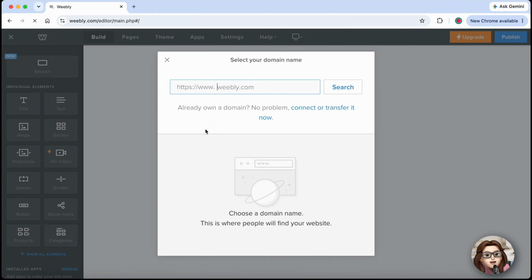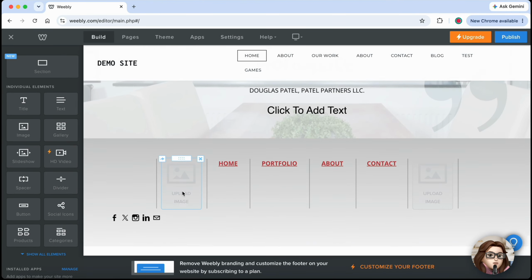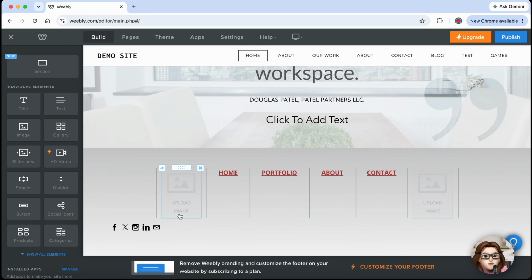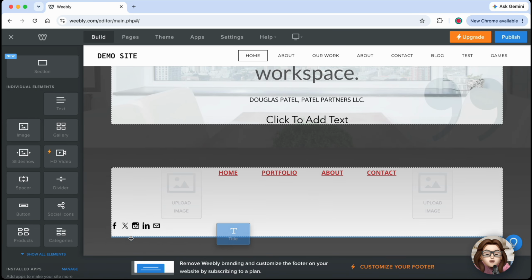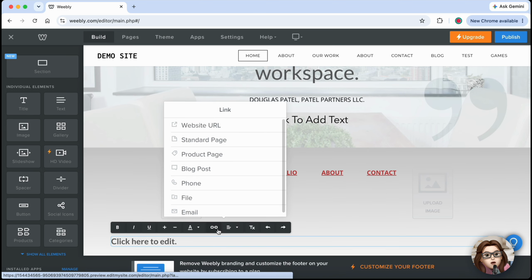Once you're in the editor, scroll to the section of the page where you want to place your go to top link. You can use a text element, button or image as the clickable link. Click the element you want to use, then select the link icon from the editing toolbar.